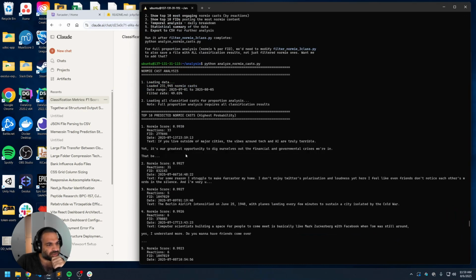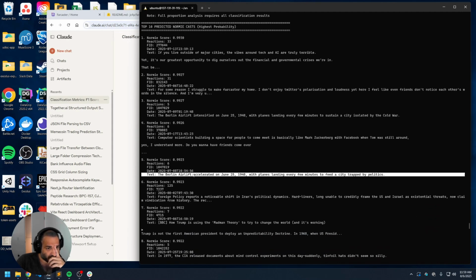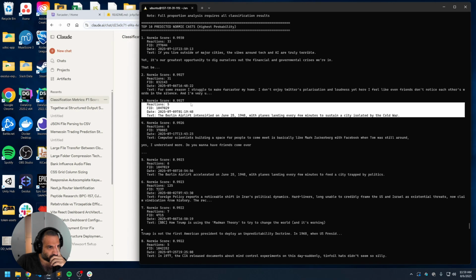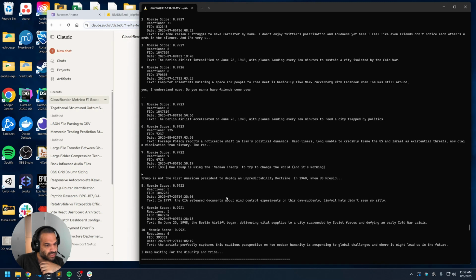If you live outside of major cities, for some reason I struggled. Berlin, computer scientist, balloon in space. These are all good. The Berlin airlift. Why is this in here twice? Two different FIDs. Maybe it's a quote cast or something, and I've got to filter those out. I'm not 100% sure, but it's not 100% ready. Okay, cool. I am digging this though.